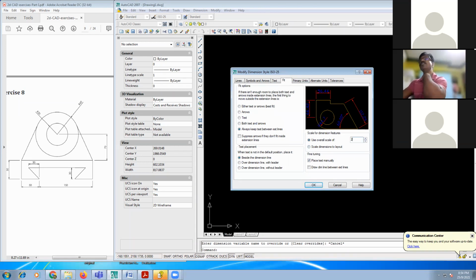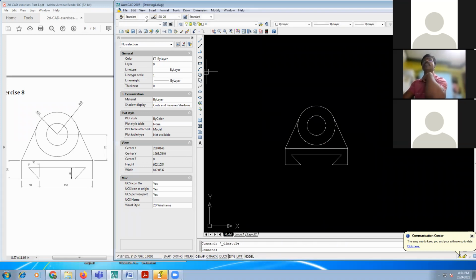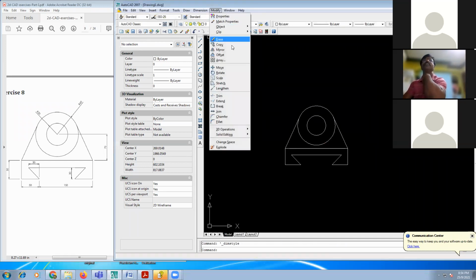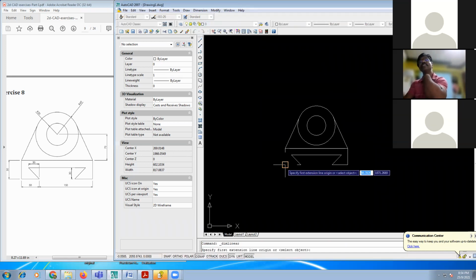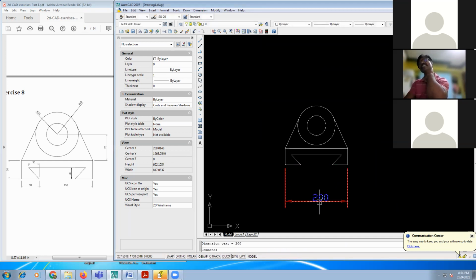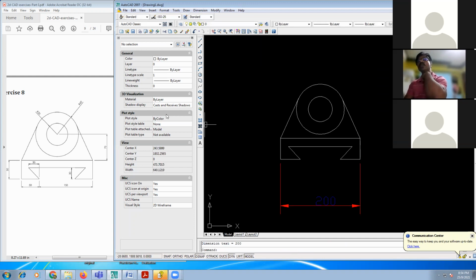Maybe I change it to 2. See what happens. Set current, and then close. Now I see what is the dimension that I make. How to make the dimension? Linear. This is how much? 200, right? 200. So it's 200, but the thing is, we set the, I'll come back to here again.